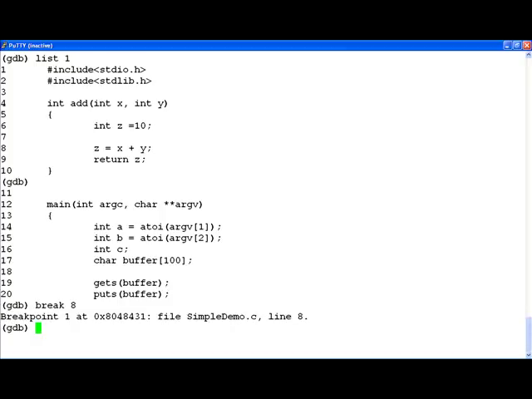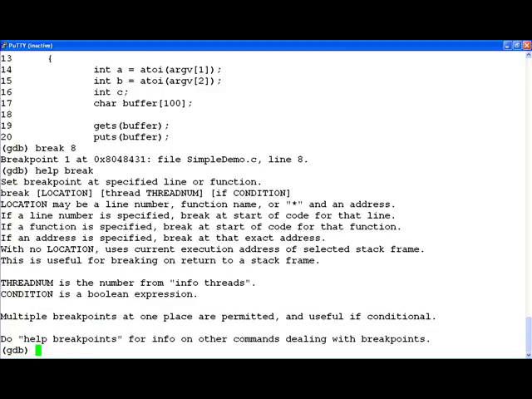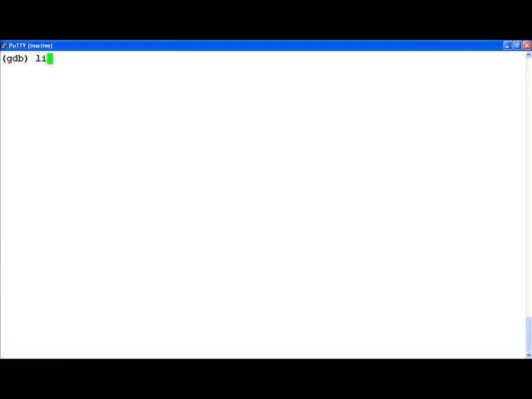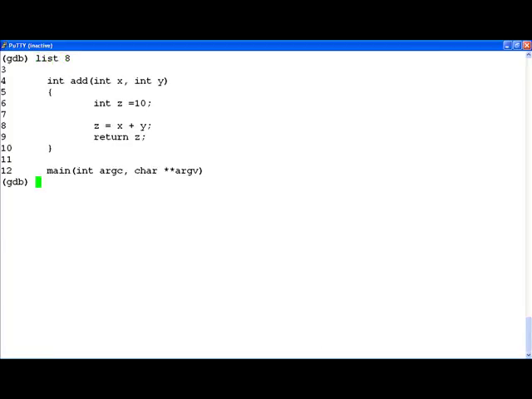Now there are many other ways you can set the breakpoint. If you want to learn more about it, just use the help command and give the keyword. It'll tell you what the other ways are to set the breakpoint, and so forth. So use help wherever you want more alternatives or are confused about what needs to be done. So we've set a breakpoint for line number 8.